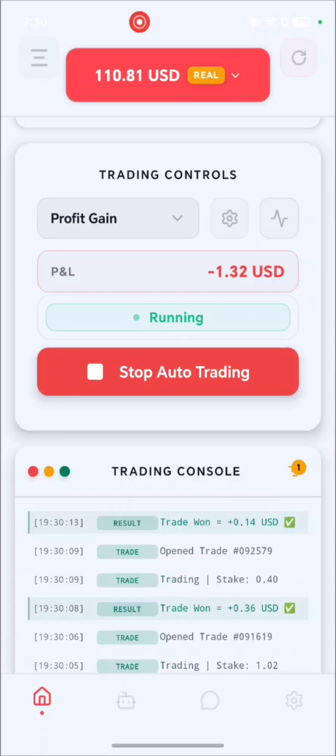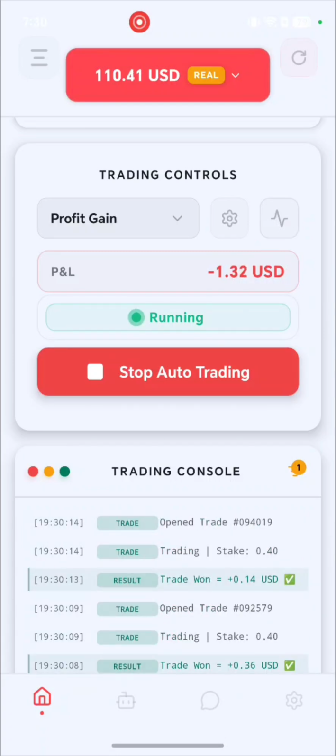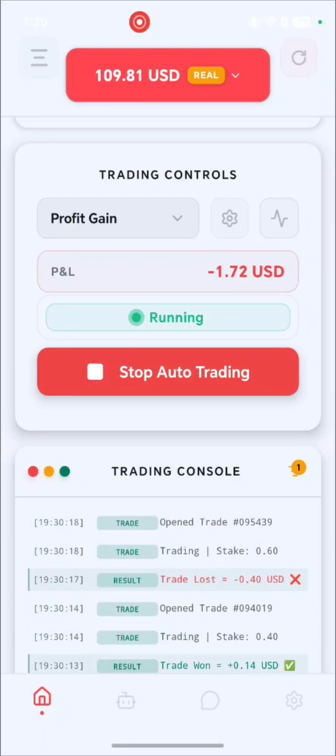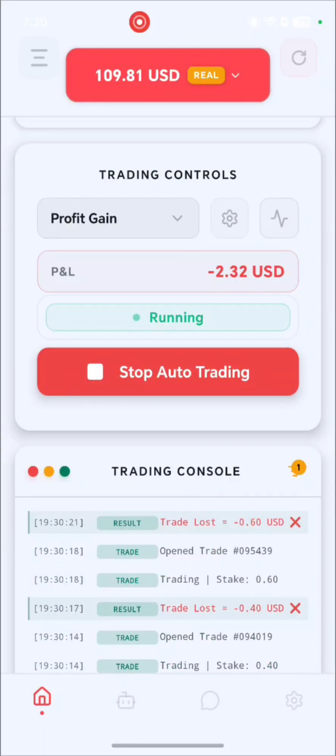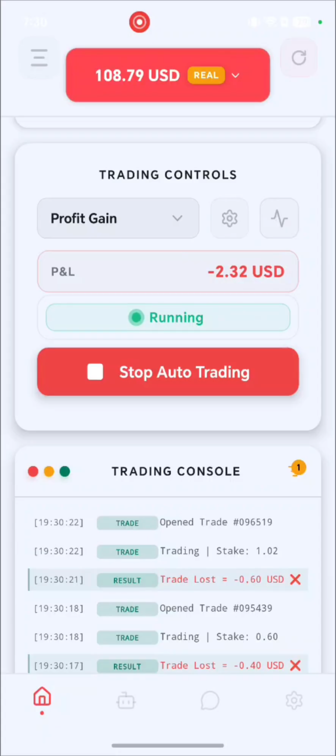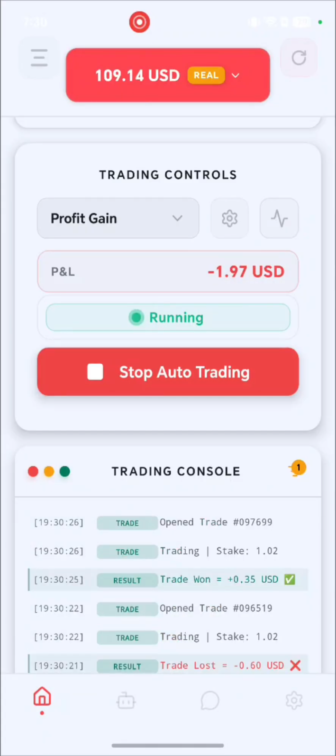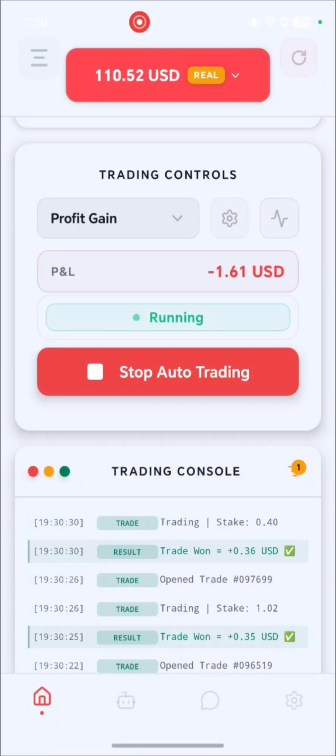It's not a get rich quick scheme. You wait for the bot to make losses, you wait for the bot to recover. The recovery is not aggressive, because if you are aggressive, this is where you are going to lose a lot of money. That's why I'm preaching patience, patience.